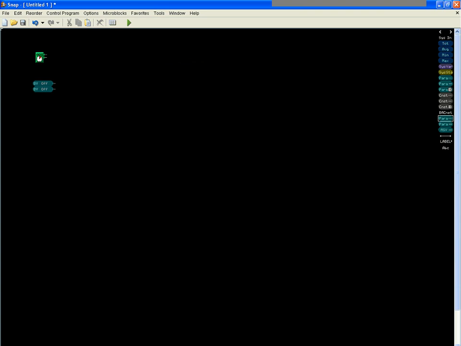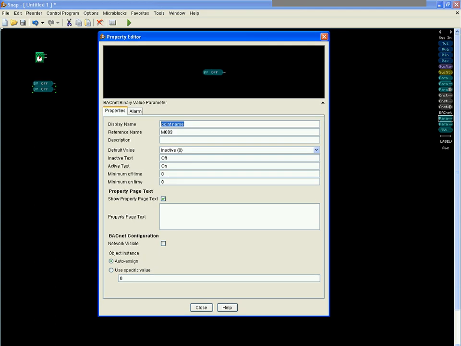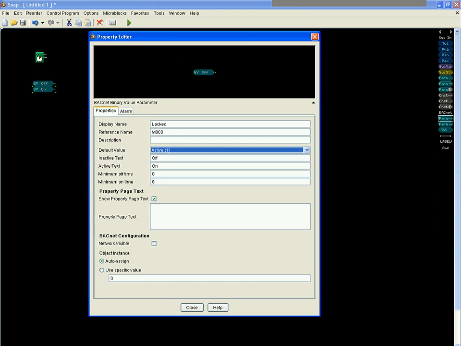Now the other BACnet parameter is going to be locked. So I'm going to call this locked. And I'm going to make this active because I want to take control of the lighting routine. So the default value for this is active. I'm going to change the inactive text to auto, and the active text to locked. And again, I'm going to make this network visible.